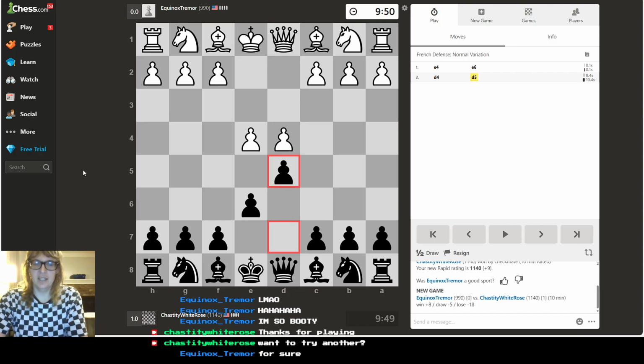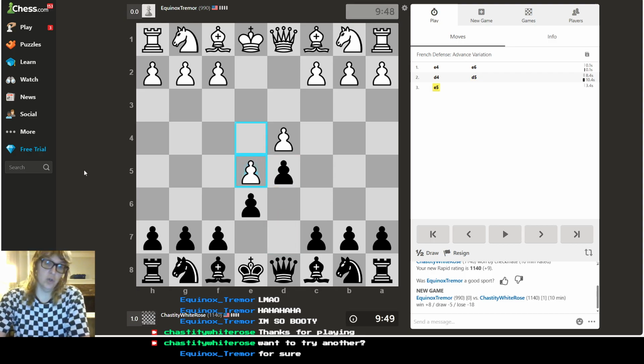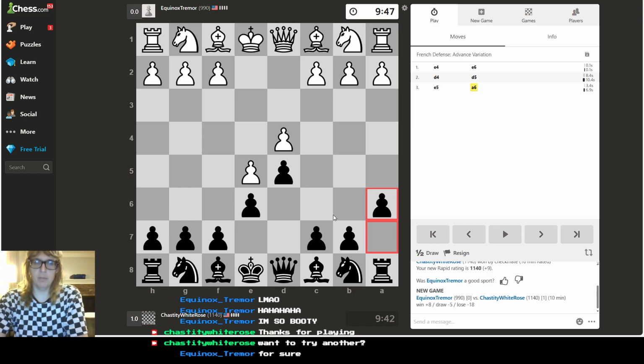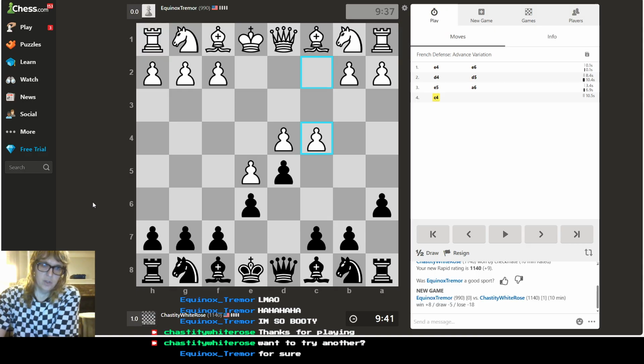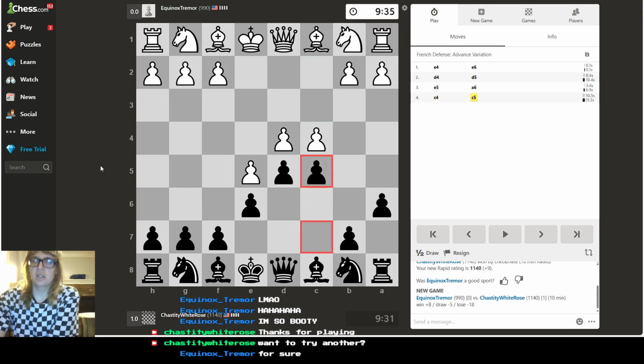Okay, I got the French defense. This is the normal variation. Ooh, advanced variation. All right. So now what we're gonna do is get this pawn moved there so that they can't put me in check with that bishop, because I don't want that. I don't want to be put in check with the bishop. Okay, I could take that, but that's still a bad idea. So instead, I'm going to just move this pawn forward 2 squares and see who captures whose pawns first.